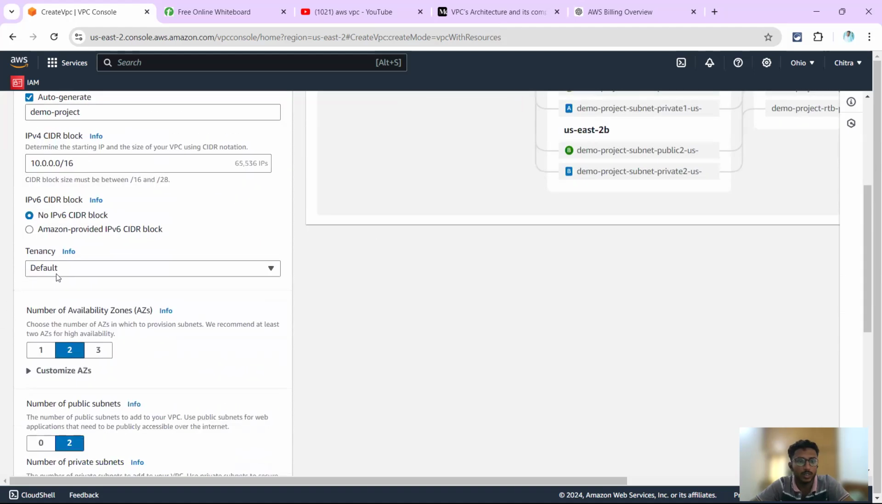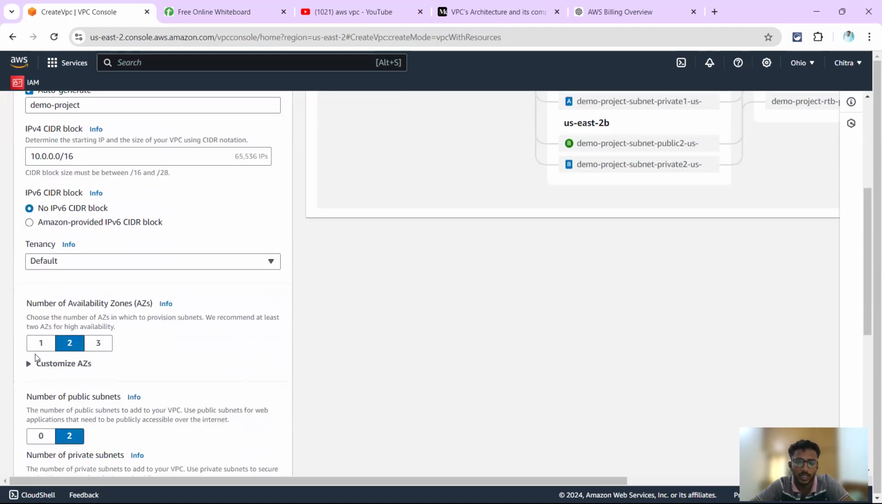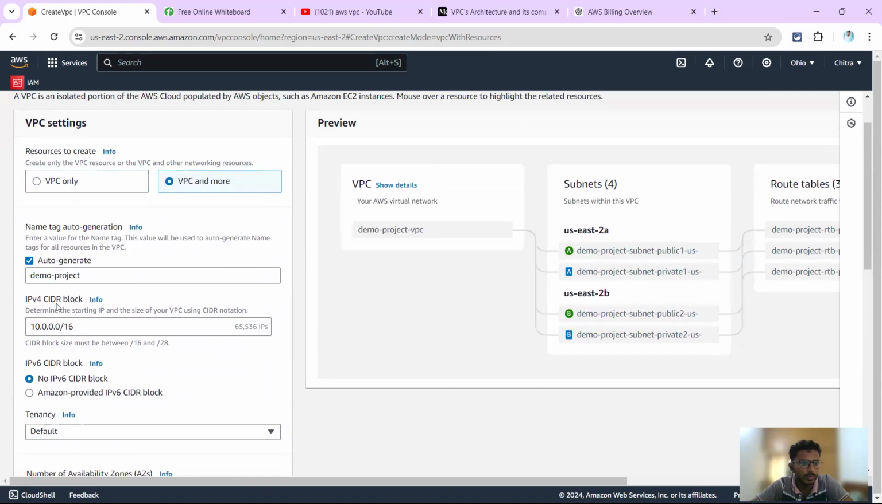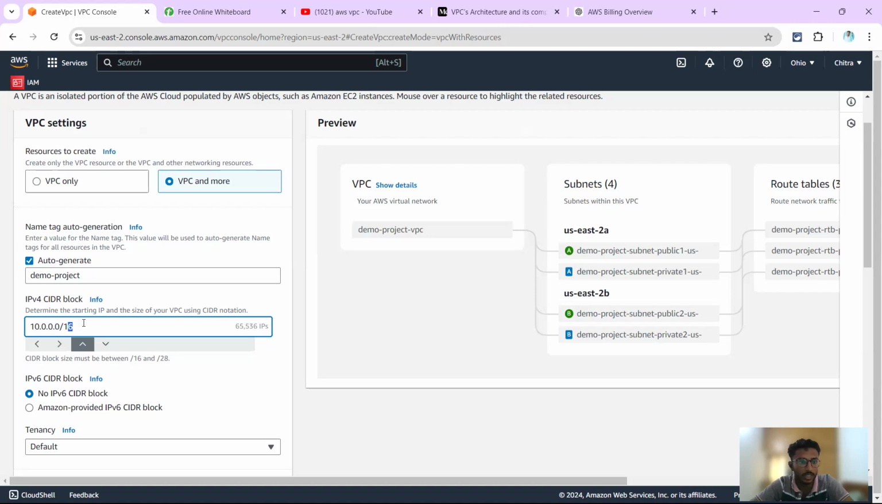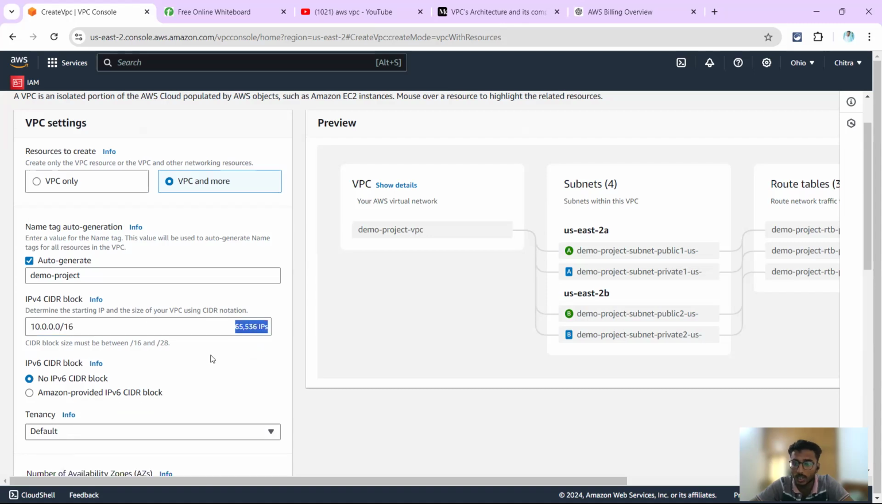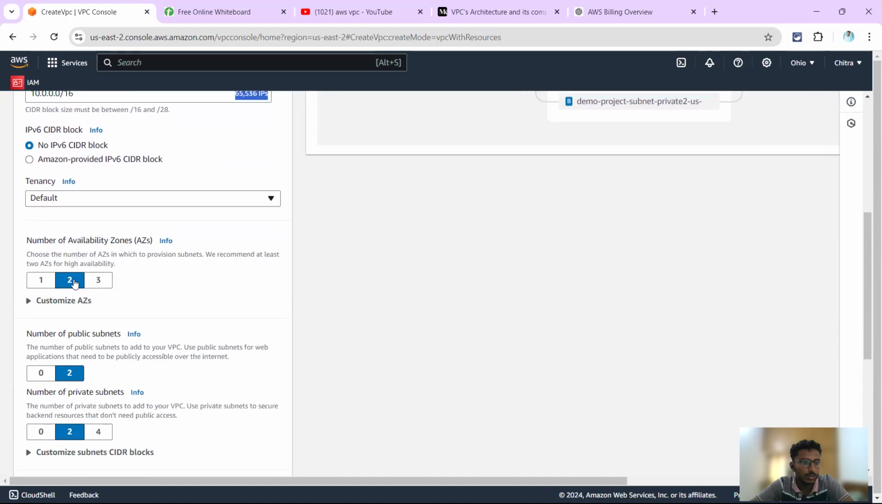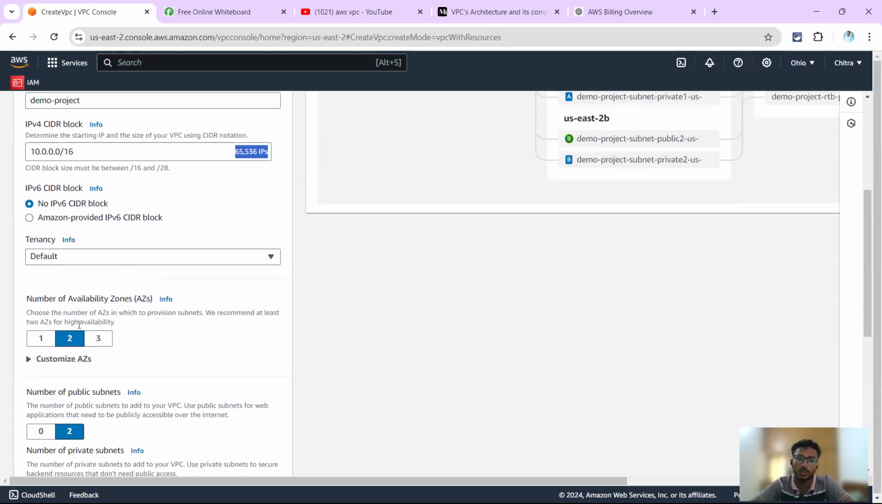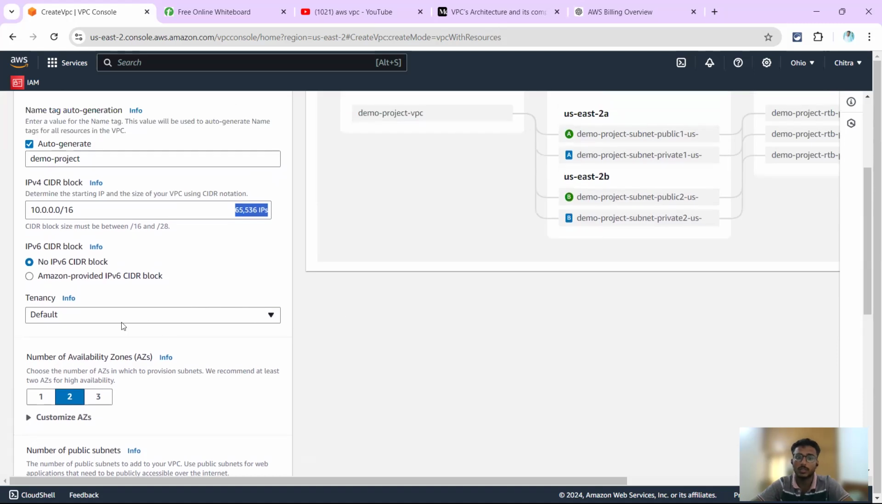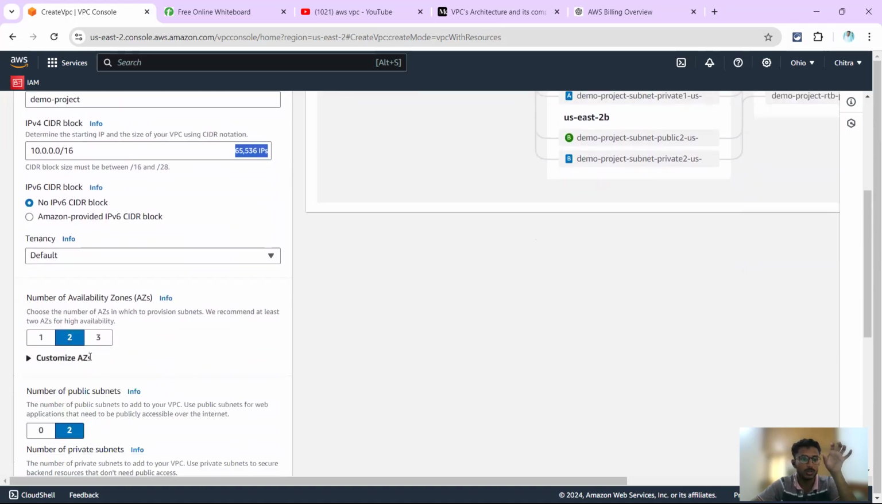Before that, I will tell you what are all the things that I'm going to create. Here you can see the IPv4 CIDR block, which is the large pool of network that I mentioned. Here 10.0.0.0/16 is a class A, which consists of 65,000 IP addresses. It is a large pool of networks. Then the number of availability zones. Availability zones are mostly used for high availability of our services. So here I am using two availability zones, so our services will be created in the two availability zones.